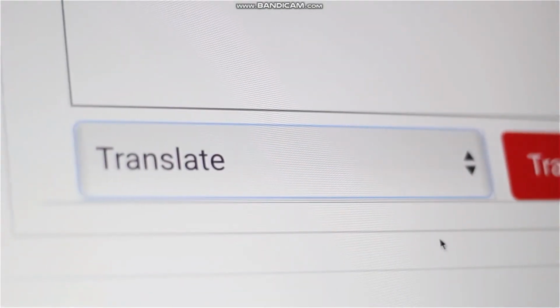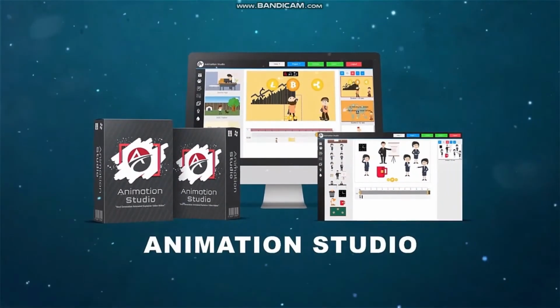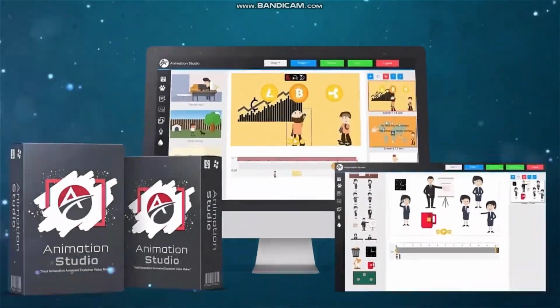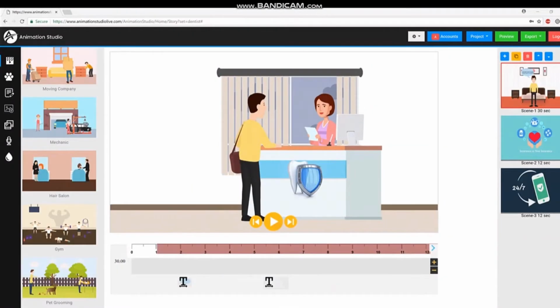Now, let's jump right into the Animation Studio app itself, and let me show you exactly why this will be the last animated explainer video creation software you'll ever need. Animation Studio also comes with a commercial rights license. This means you can start selling the videos that you create with Animation Studio for upwards of $500 or more each to clients around the world as a video agency or an offline consultant, where the videos that you create can be sold online as well as to offline businesses.